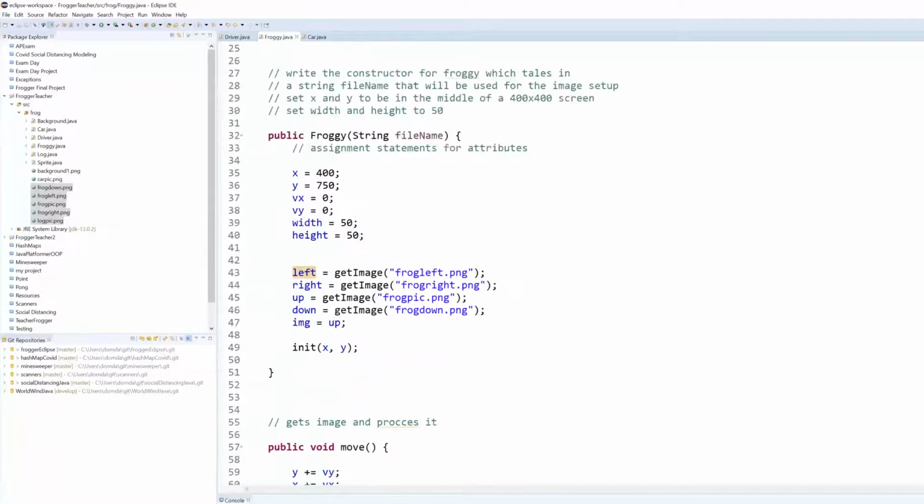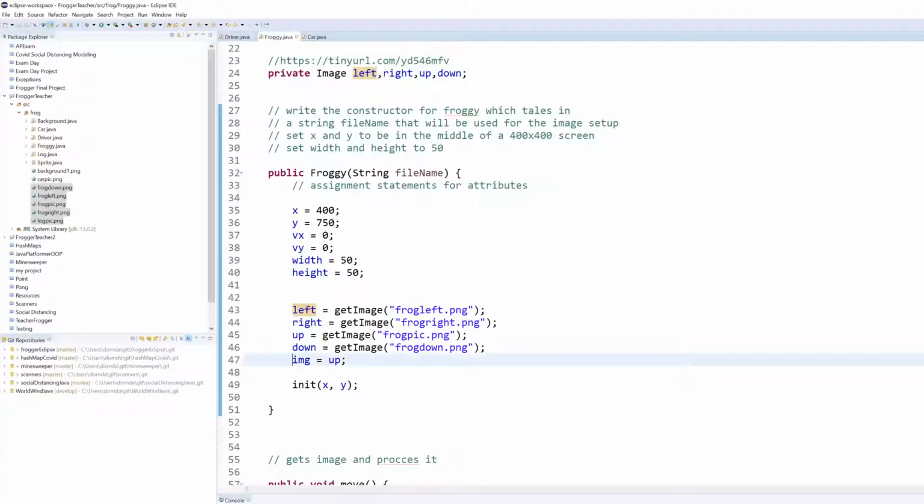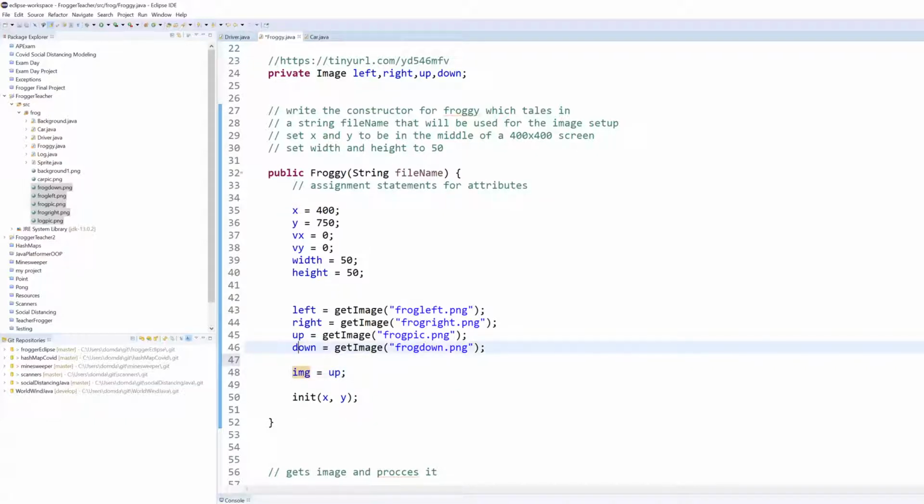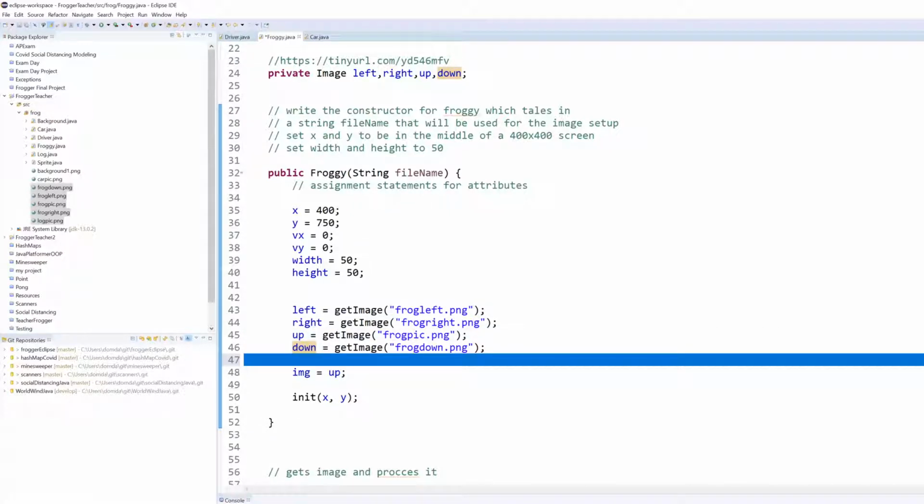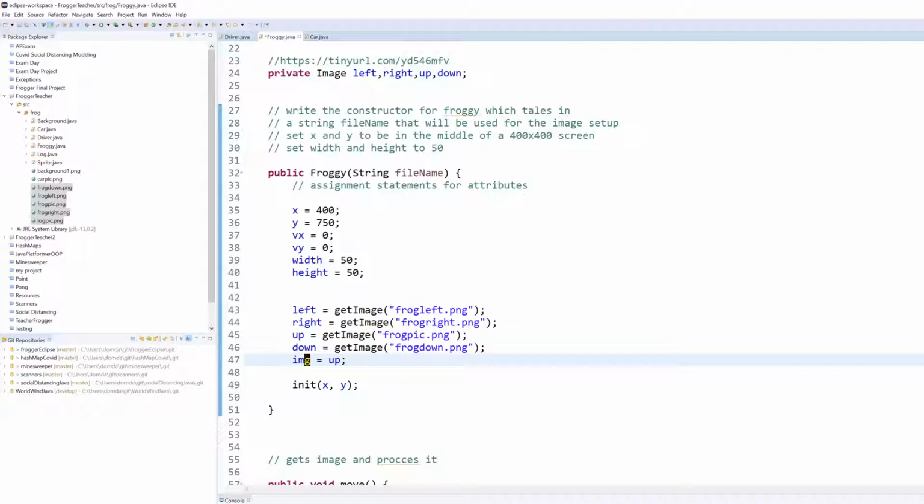Rather than just doing img is equal to get image, you're going to do it for left, right, up, and down. For each one of them, as you can see, you want to invoke the name of the file corresponding to that orientation of the frog. So frog left.png is for left, right is this one, etc. And then finally, the default image that this is going to point to is up, and so that's why img is equal to up.